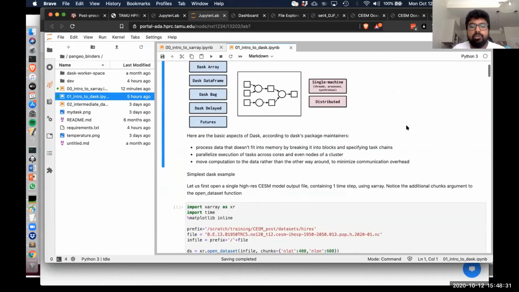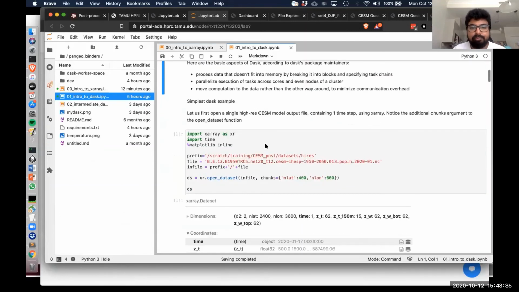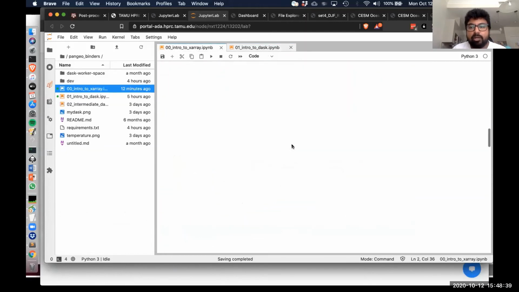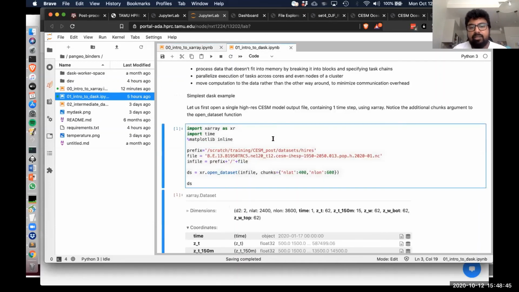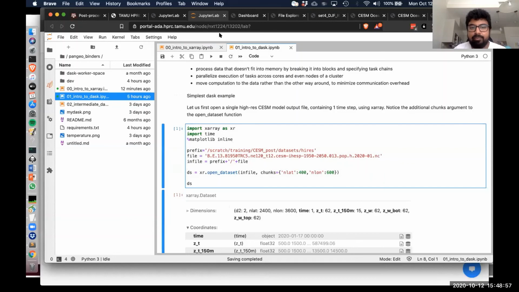Okay, so here's some text if you want to read later. In this case, we talked about how to open a file using xarray. Over here, it looks very similar. We're doing almost the same thing. The only difference is there's no chunks here, and there's a thing called chunks here.